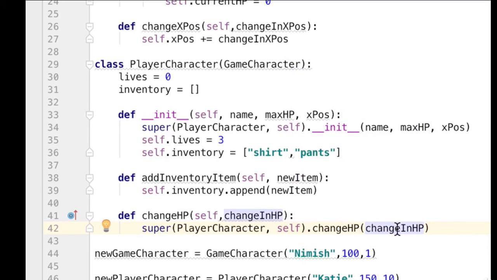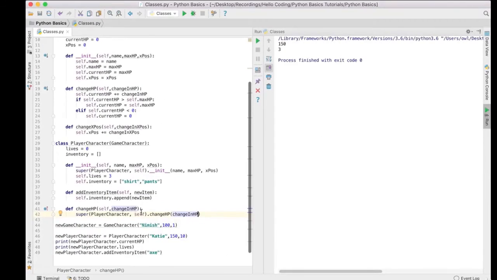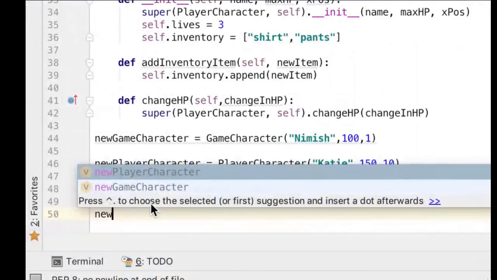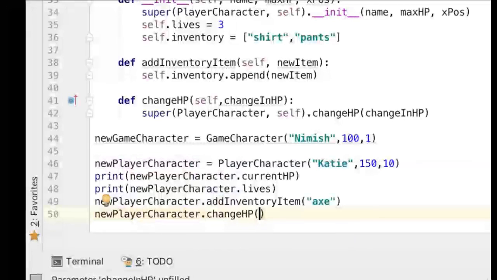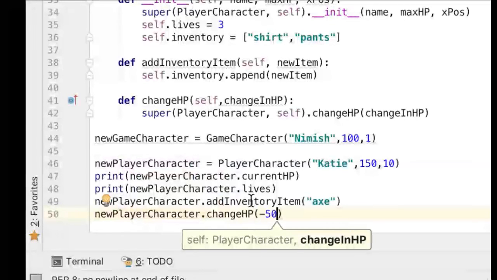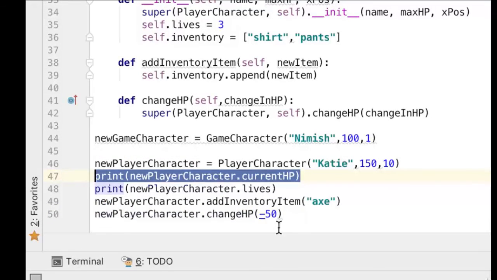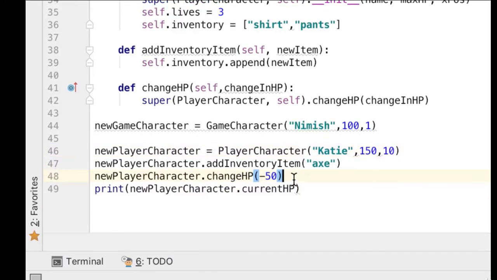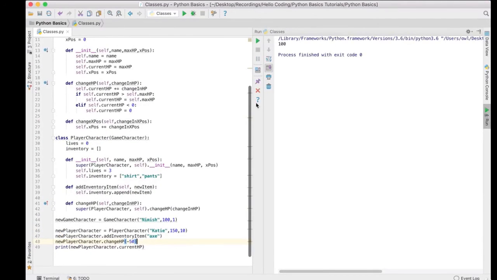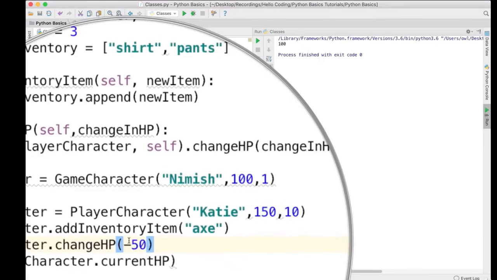Now, before I go ahead and change anything, I'm just going to make a call to change_hit_points and then run this. Actually, let me zoom in, make it easier for you to read. If I call new_player_character.change_hit_points and I'm just going to subtract 50 from my current hit points and print out whatever value this currently holds. I'm actually going to delete those other prints. If I run this, then I get 100 printed out because we started with an initial 150 and we're subtracting 50 from it.